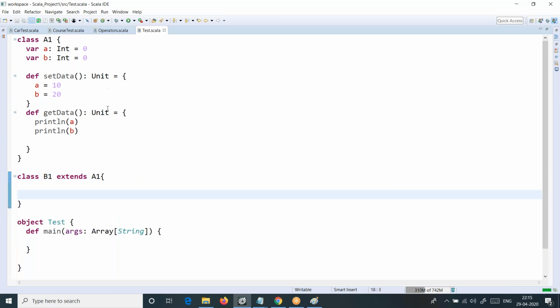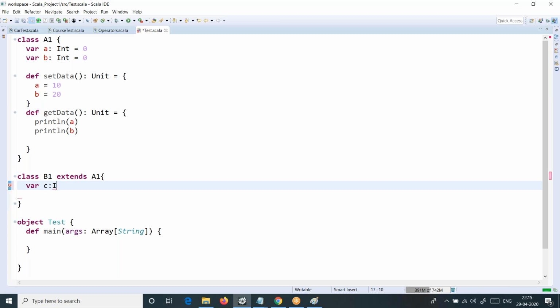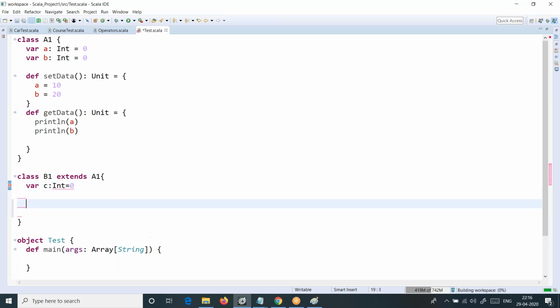This is what happens with inheritance. Even this is the same in Java as well. This is not specific to Scala. Even in Java, we follow the same keyword, same thing. Now, declare one variable var c colon int equal to 0. And then take one method sum. It's a default method, no need for any parameters. If you want, you can return data, or you can print your value inside the method itself.